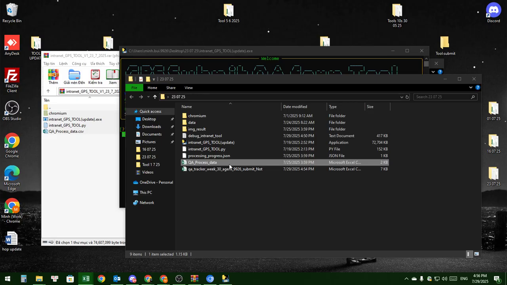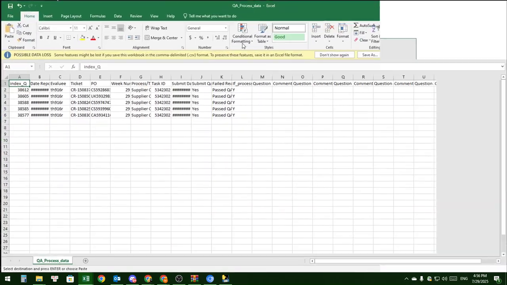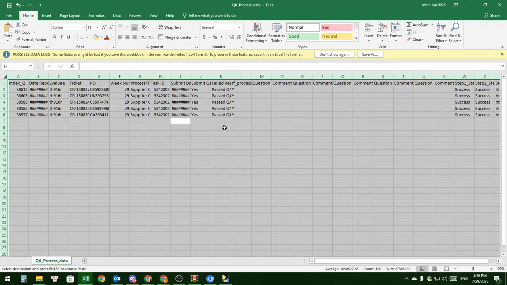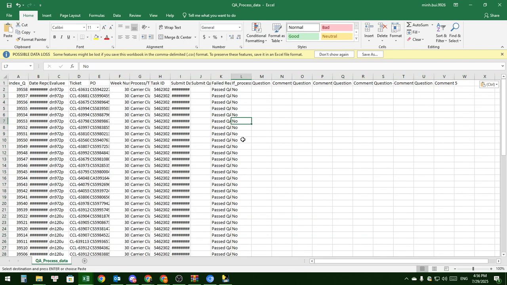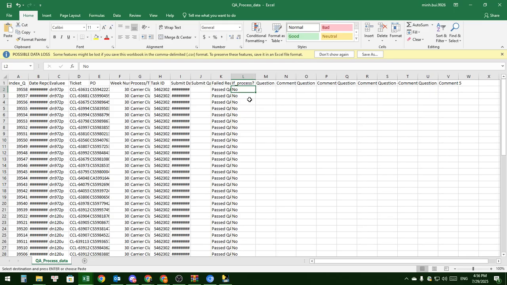So after, the tool will take the data from this specific create process data to submit, so you have to transfer all of the information from this one to this one. Okay, so I'm gonna Control A to select all, and we're gonna Control V to paste it in. And another thing to remind here is that in the if process column we have to change this into yes, so the tool will know that we wanted to submit all this ticket.